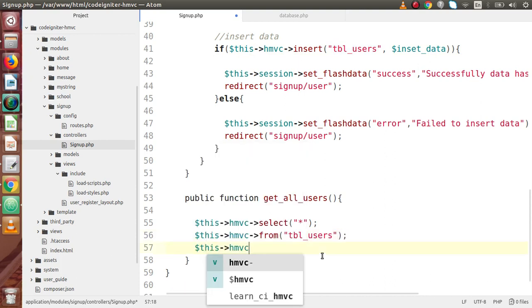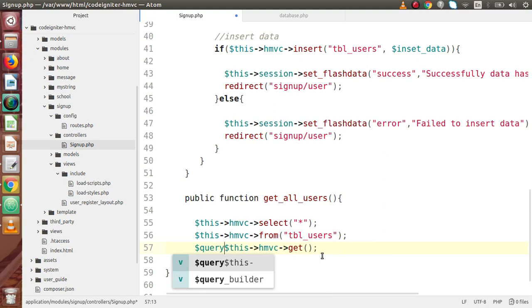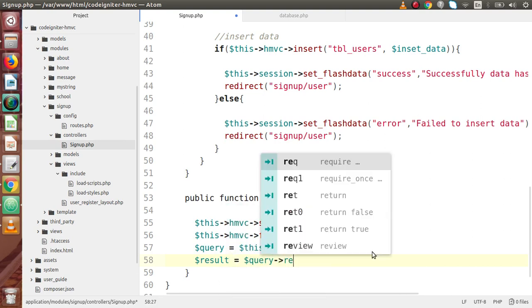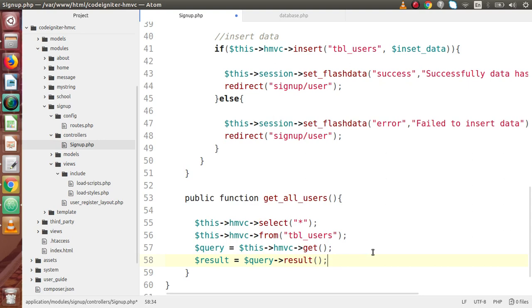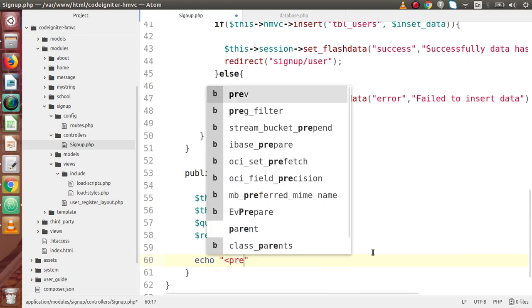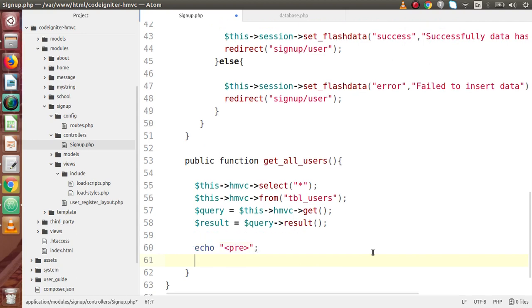this HMVC, and finally we are going to generate our query and store it inside this query variable. And finally, let's execute that. So result equal to query, and we have a result method. So let's dump all the data. Inside the PHP tag, let's say print a, simply dumping all the data to our output screen.